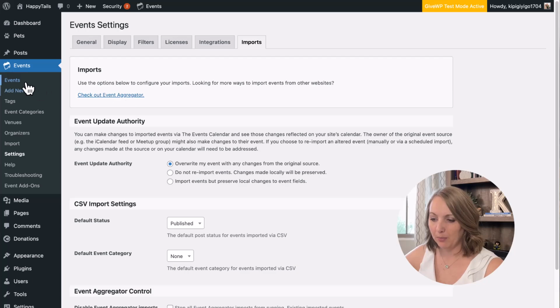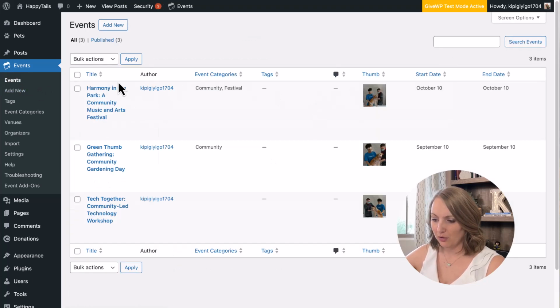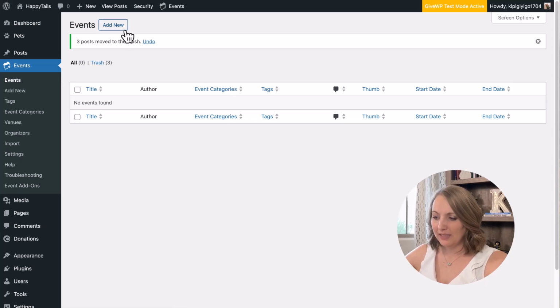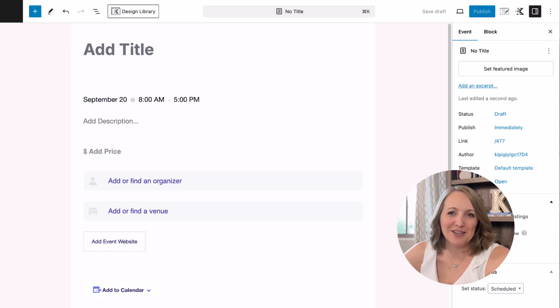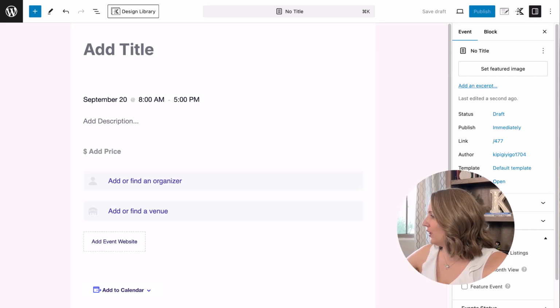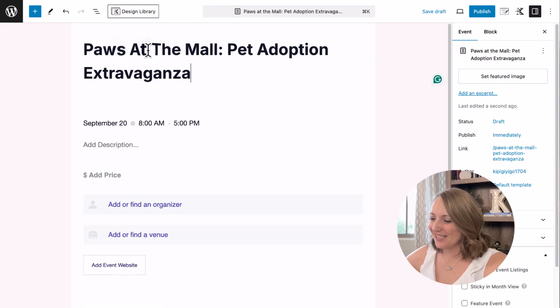Let's go ahead and pop over to our events. These are the 3 demo events that came across. Let's just come in here and move all of these to trash. I'm going to hit apply, and let's set up our new events. Now, I have asked our handy friend, ChatGPT, to help me come up with some imaginary events. So for the first one, it is going to be called Paws at the Mall. And this is going to be a pet adoption extravaganza.